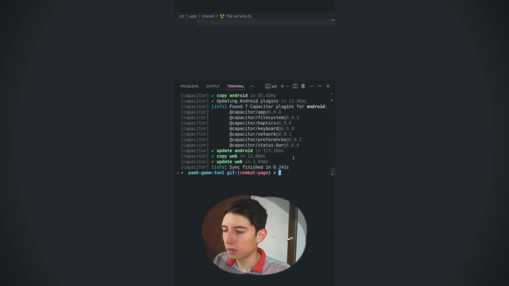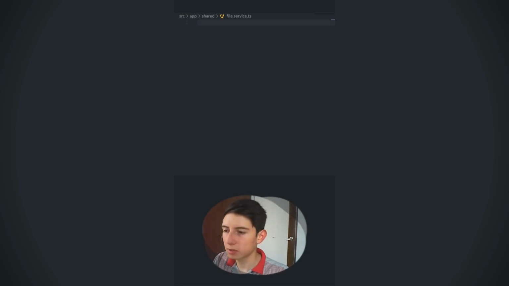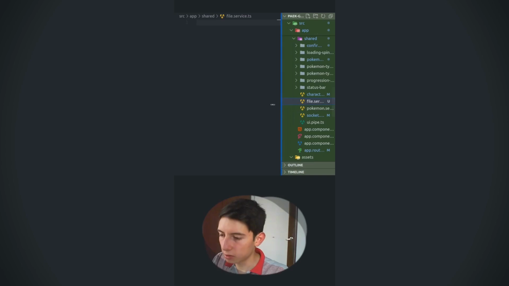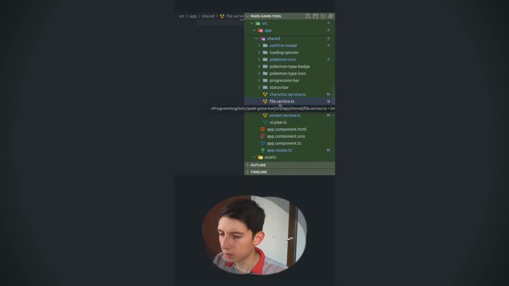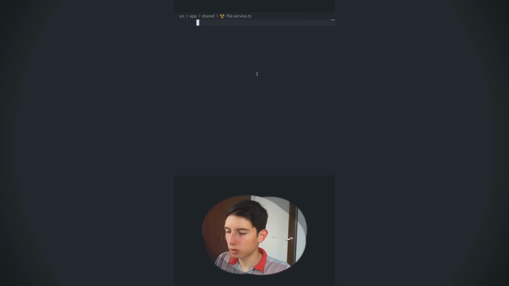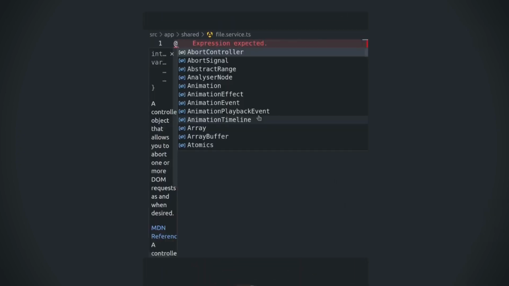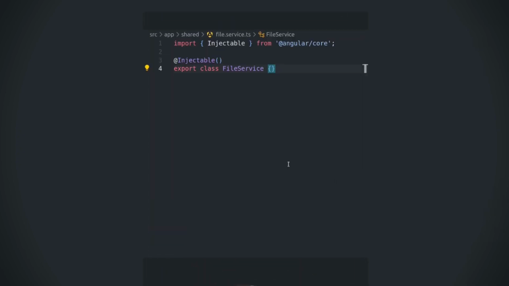Very well, now that the app is synchronized, we can create a file service. In this case, I'm using Angular, so I create a file.service.ts file. So we're just gonna create a simple Angular service. Alright, now that we have a service, we're gonna create a function, a method.